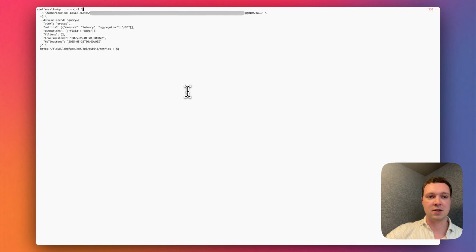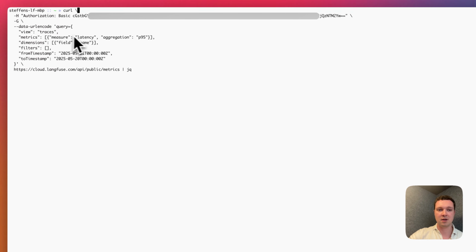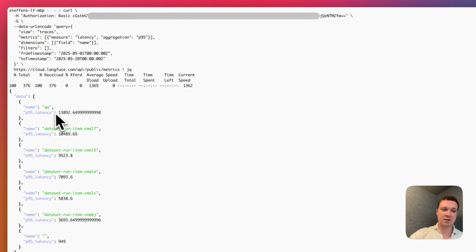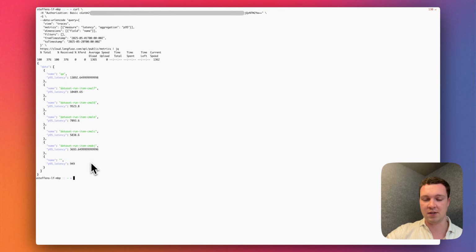To do that, head over into the terminal and we take a look at a sample curl request. For example, here we take the traces, the P95 latency for names for the first 20 days of May. Once I hit enter, I see that the QA trace takes, in a P95 case, about 13 seconds, and also I have a couple dataset runs.